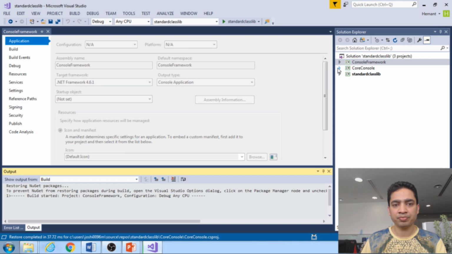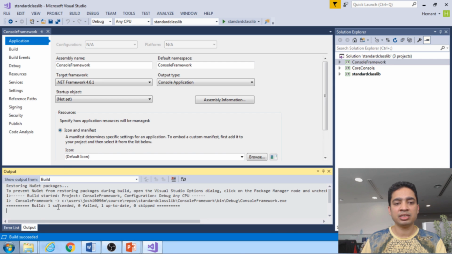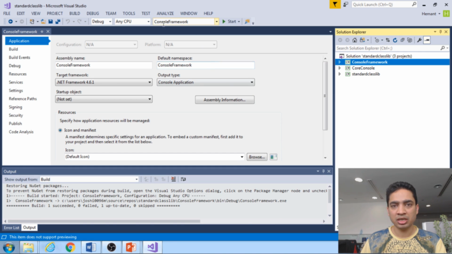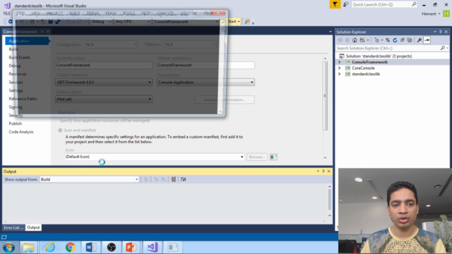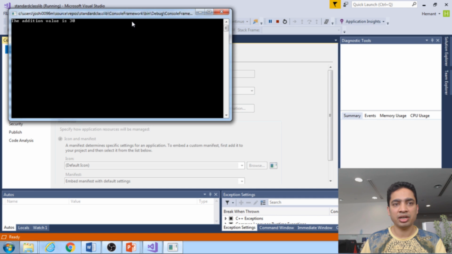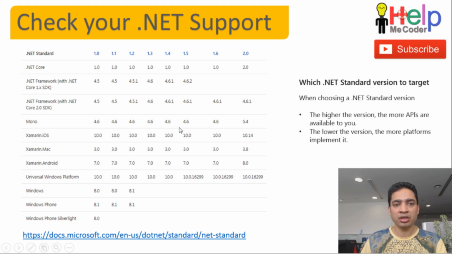So if I then build it, this ran successfully. So the build succeeded. So if I make this one the startup project and I run this, it will run without any issue. So the addition value is 30. Now what we saw over here is that .NET Standard specifies a specification that all different frameworks or .NET implementations must follow. For example, .NET Framework 4.5 follows 1.0, 4.5.1 follows 1.2. So each .NET Framework or .NET implementation is following a particular .NET Standard.